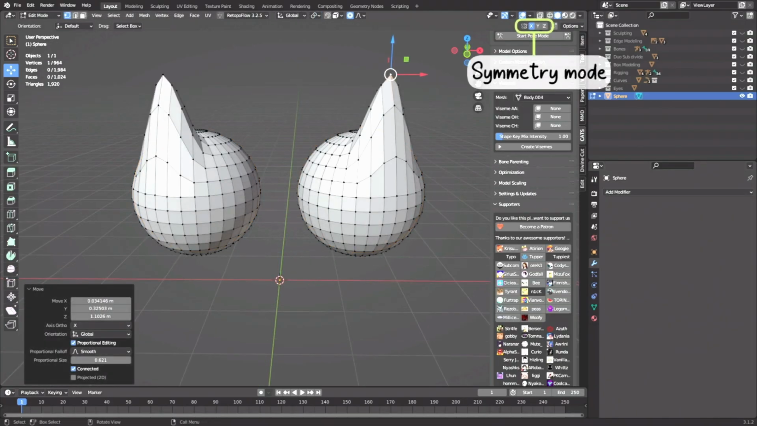After you've applied it, you can use the mesh symmetry mode to mirror your movements and shaping in edit mode along a specific axis. Remember that tools that add verts will no longer mirror after you've applied this modifier.